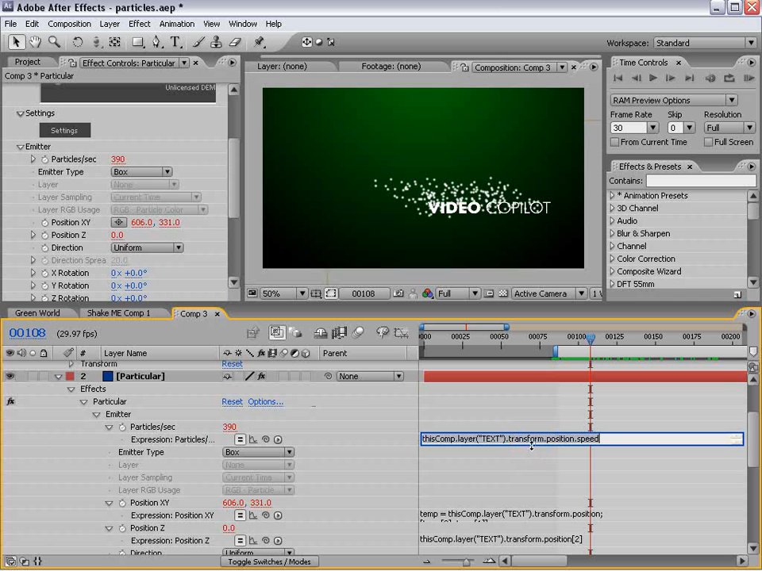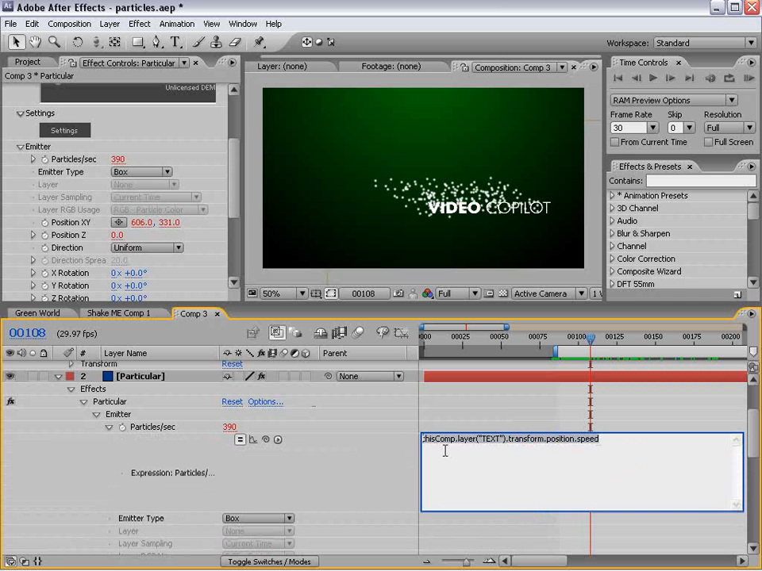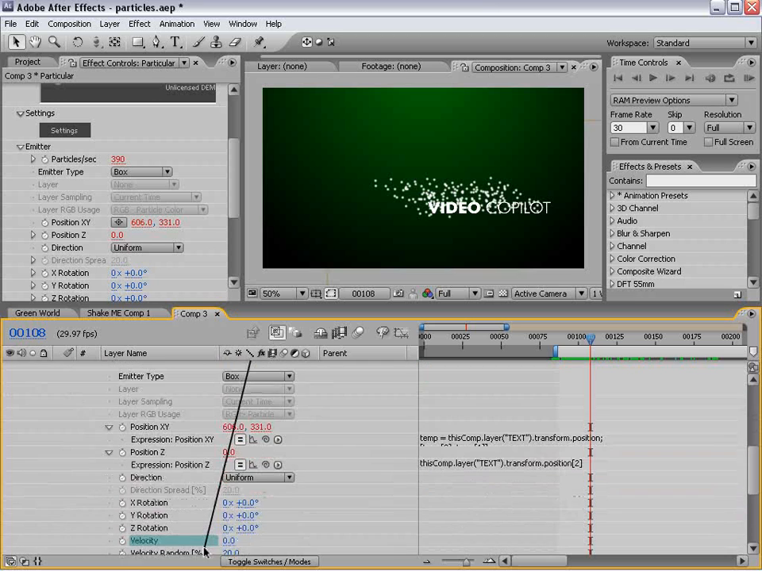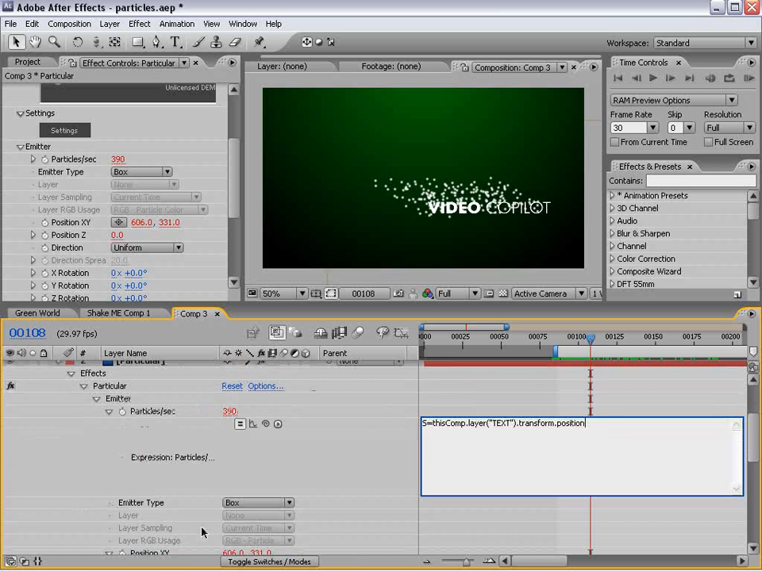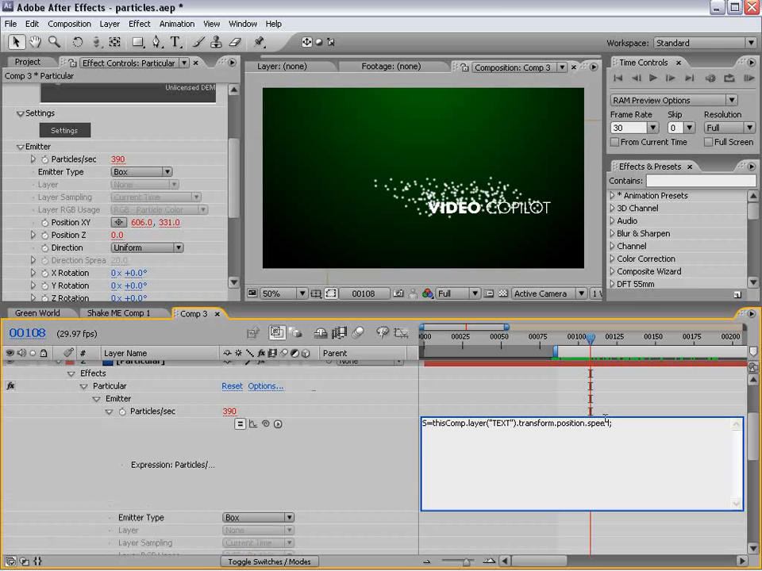So we'll go into this particles per second. We have our expression here. Let's delete that. We'll start over here. And here's what we're going to write. S. S is our variable. S equals the speed. So let's pick whip the position again. The speed of that text layer. So we'll do position dot speed, semicolon. That's a variable. So we're going to use that variable in our next little equation.